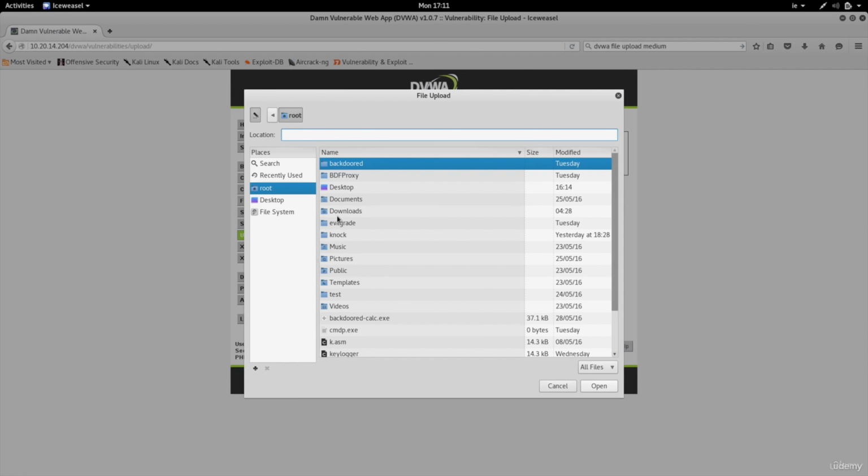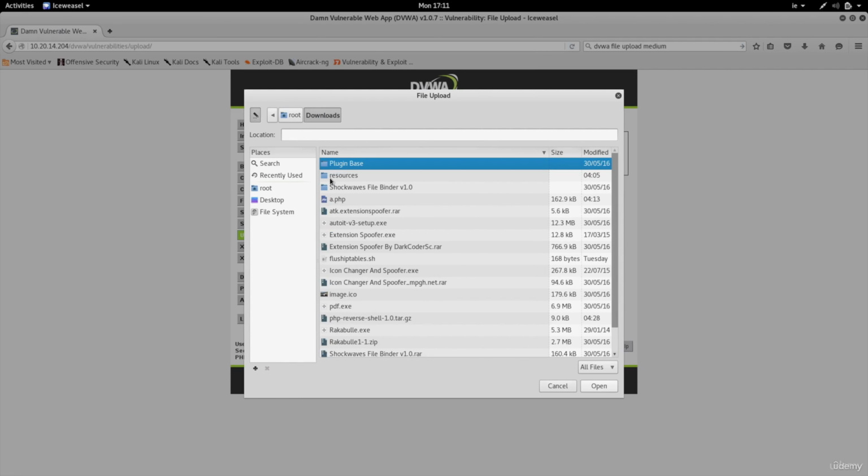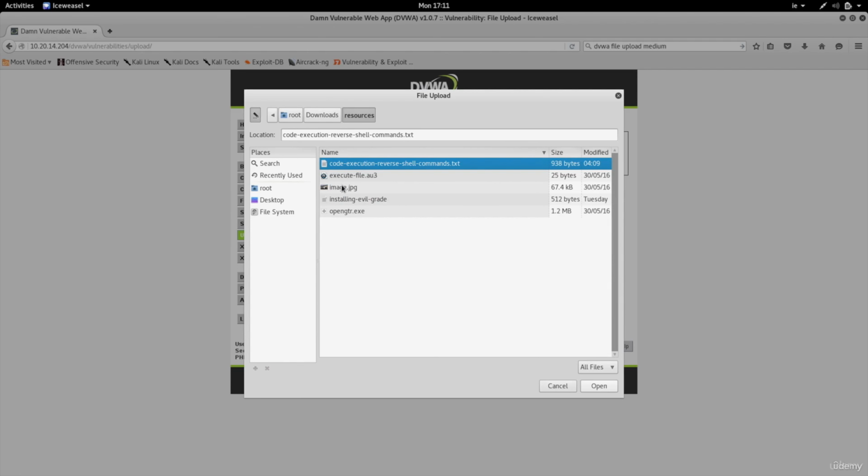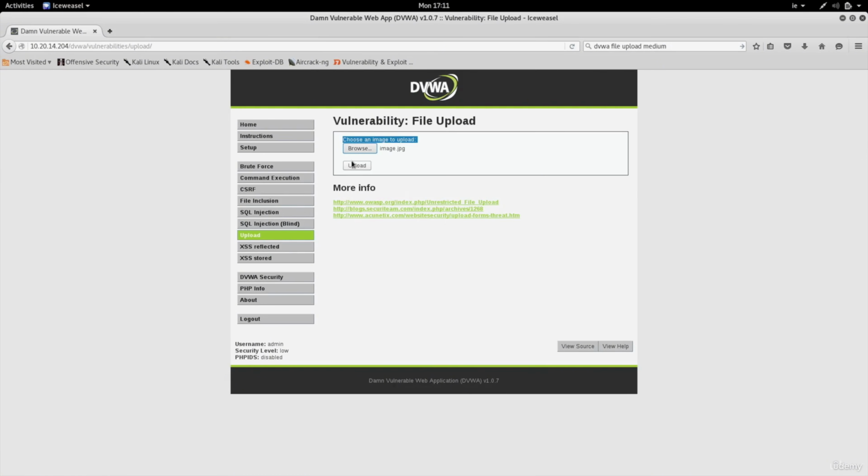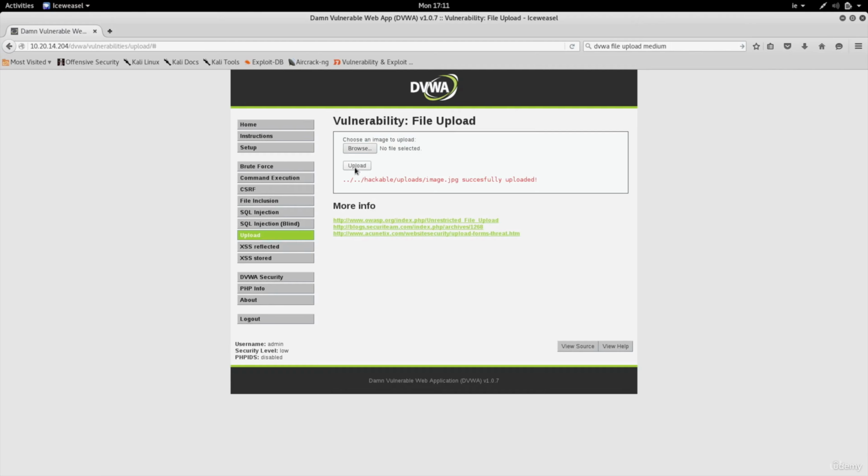I'm going to go to my downloads, and I have a picture here in the resources, just a picture of a car. I'm going to upload it and see if it gets uploaded. And we can see that the upload was successful and it's stored in this particular location. So it's two directories back and then this file name.